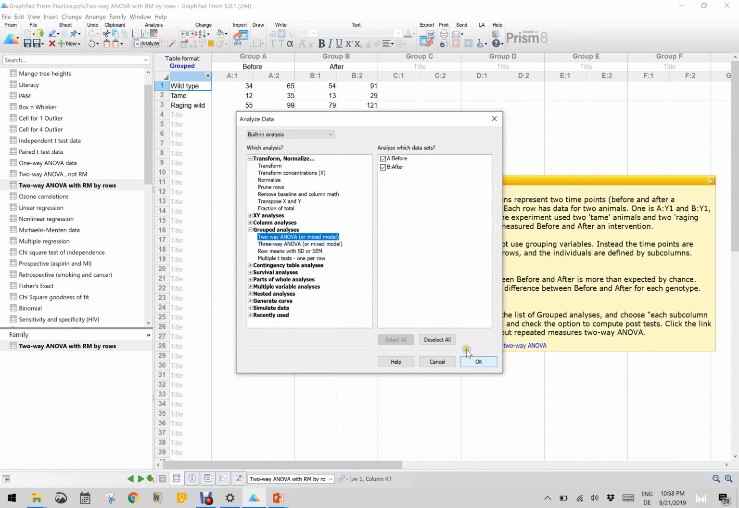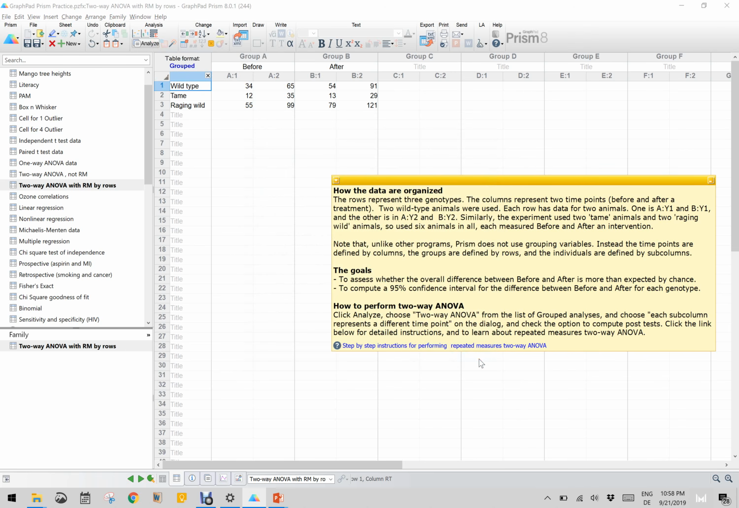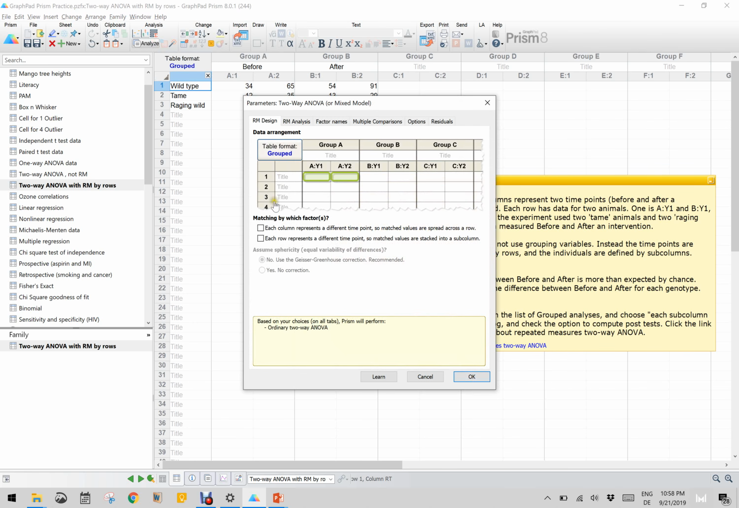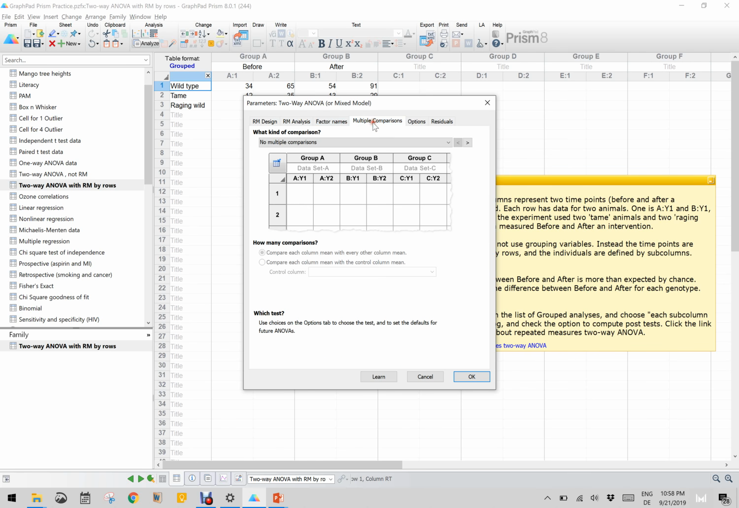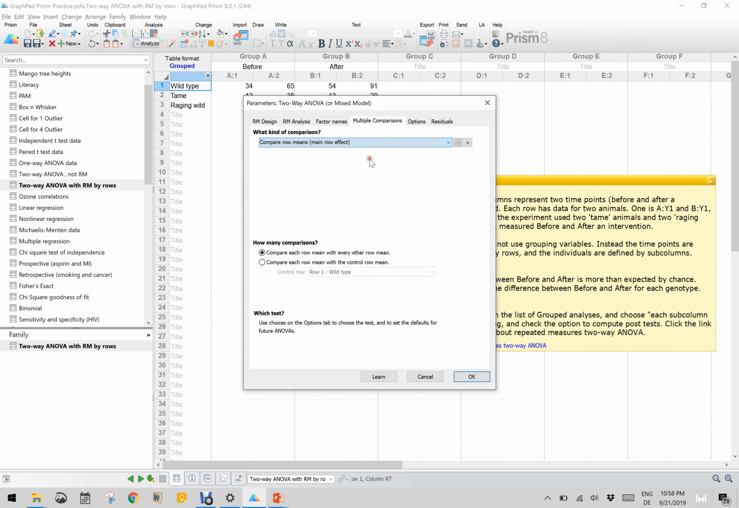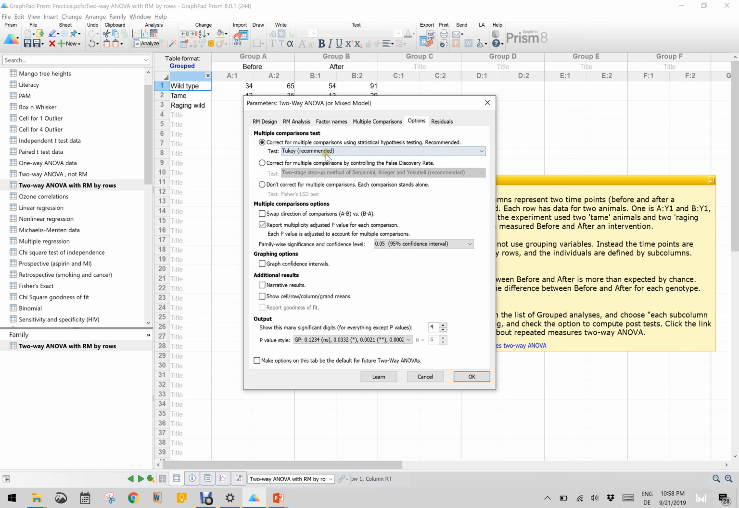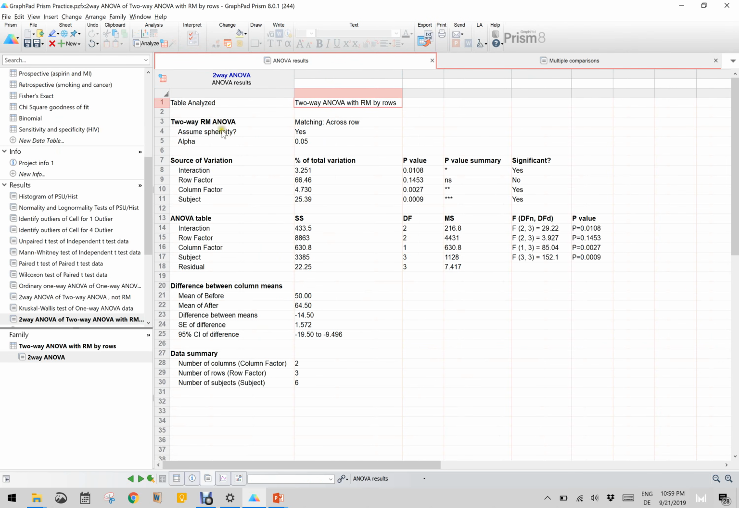So we'll go with Analyze, two-way, click OK. And as you can see here, matching. Each column represents different time points, so the first option is absolutely fine. And then the RM analysis option, you can see that this is absolutely fine. And multiple comparison, if you would like to go with multiple comparison, you can also go with that. Compare row means with the main effect, and the options could be Tukey. And I click OK.